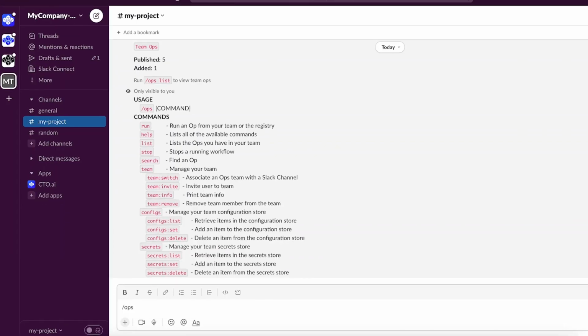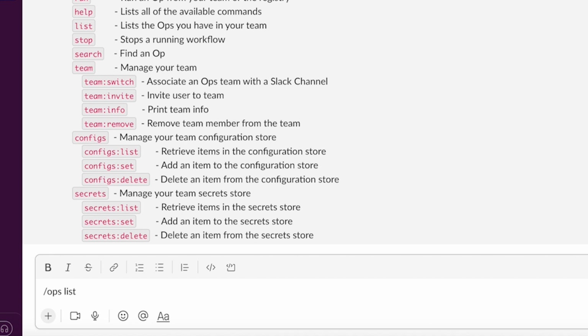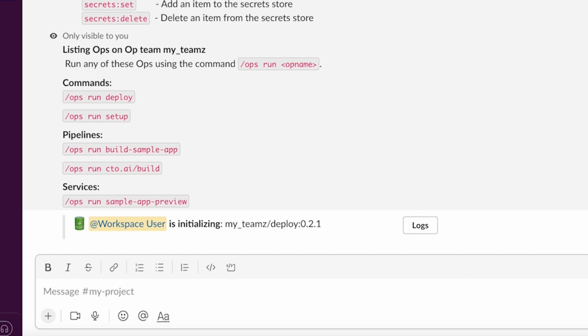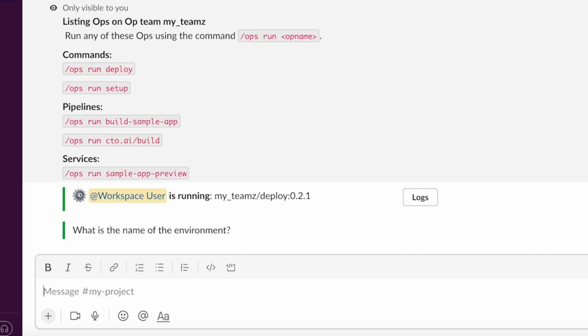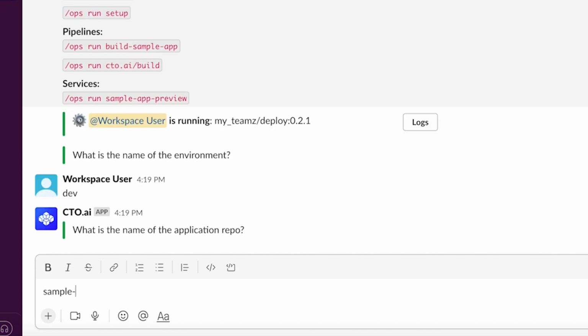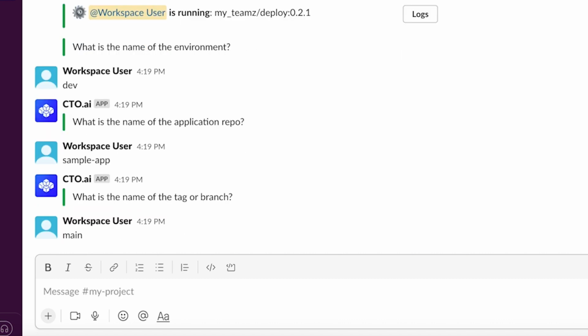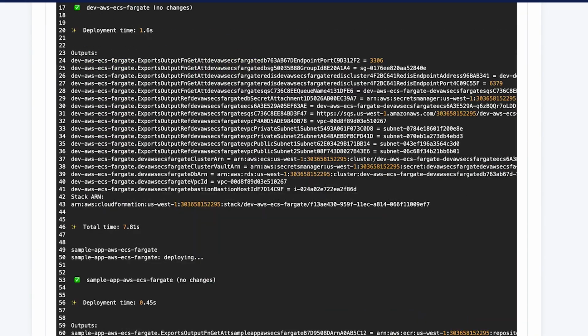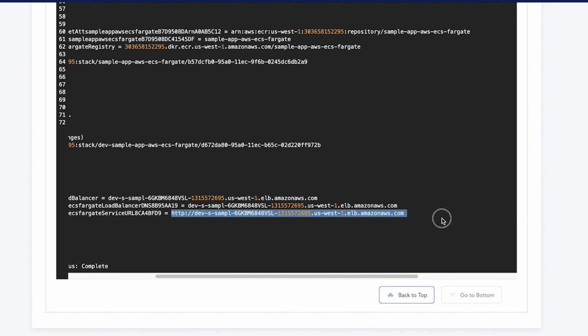On Slack, under the team that has the workflow that was published recently, we will run /ops list in the chat session. The developer will see all the commands and other workflows published under that active team. Copy and paste the command name you want to trigger. In this video, we will make a deploy. I will provide the details for this deployment on the cloud, such as the environment's name, the repository's name, and so on. So you can now visualize the logs on the platform and also see what's happening during the deployment on the cloud and see the results.